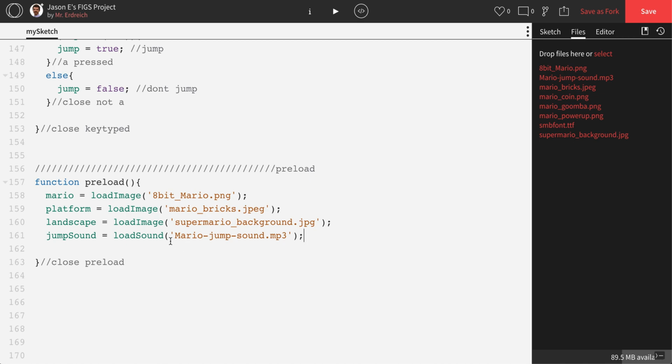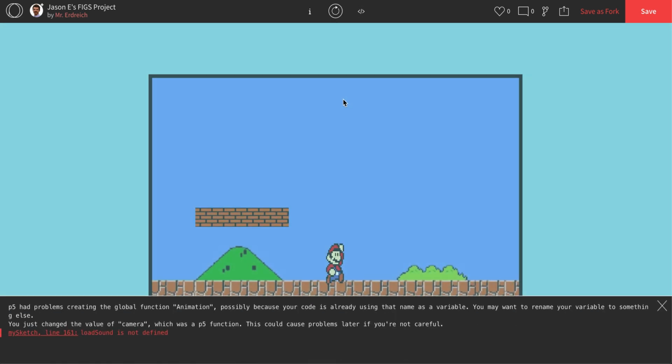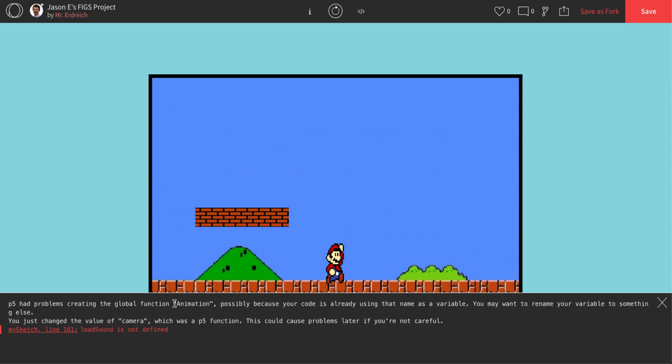As before, you need to be very meticulous with your spelling or else it will not work, because Processing will not be able to find the sound unless it's exactly the same, including capitalization like the capital M. And when you press play, you should get an error message saying global cannot be defined and loadSound is not defined.